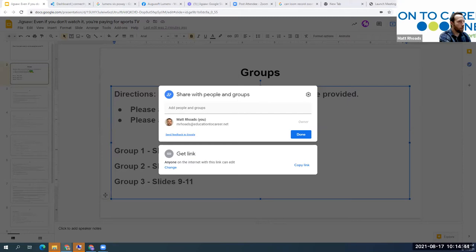I hope this helps you incorporate the jigsaw strategy into your class using Google Slides and Zoom.